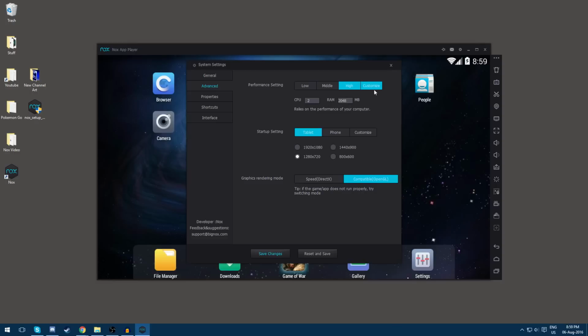To make the Nox run faster, you click customize in performance settings, and the RAM you want it to be higher, because having 2 gigabytes of RAM isn't enough to run Pokemon Go on Nox very smoothly. Usually I put it up to 6 gigabytes, but if you have 8 gigs, I'd probably put it at 3 or 4. So I'm just going to change it to 6 right now.